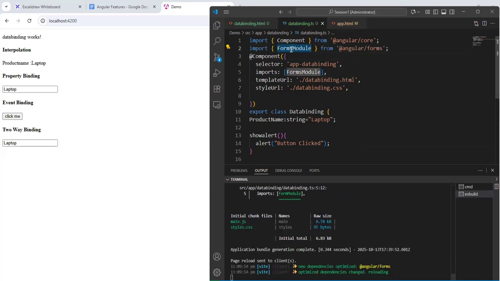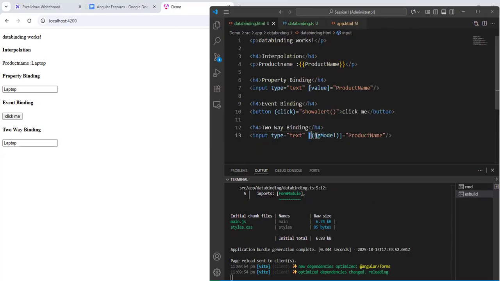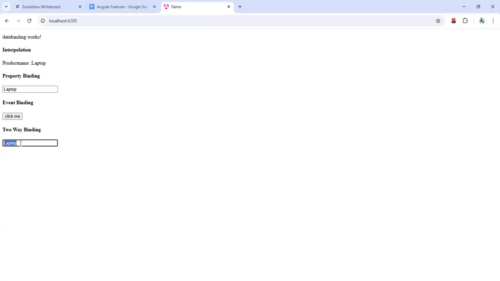Okay, so we need FormModule here for two-way data binding. For this syntax, we need to append FormModule. Then go to the browser. Okay, this is a two-way binding. Then you write on here "del". Okay, all places will change. Can you see? All places will change because this is a two-way binding.